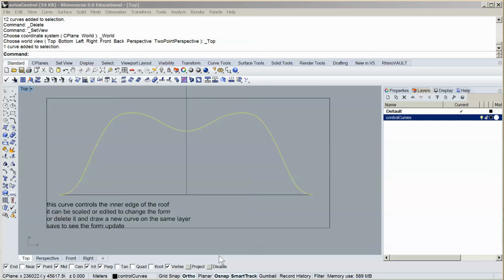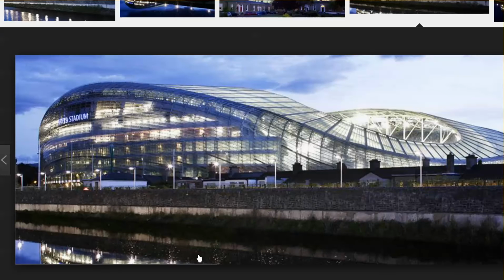Okay, so we're going to try something a bit more involved this week. Following on from the overview of the modelling of the roof of the Aviva Stadium, this exercise is based on that project. So the goal is to try and make a volume that represents this roof surface.